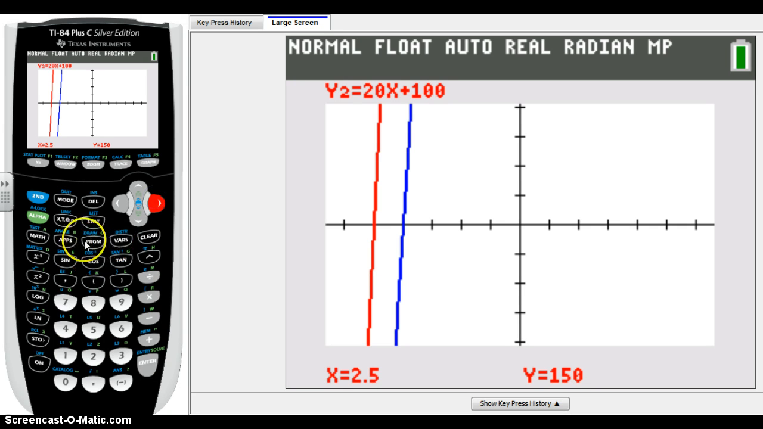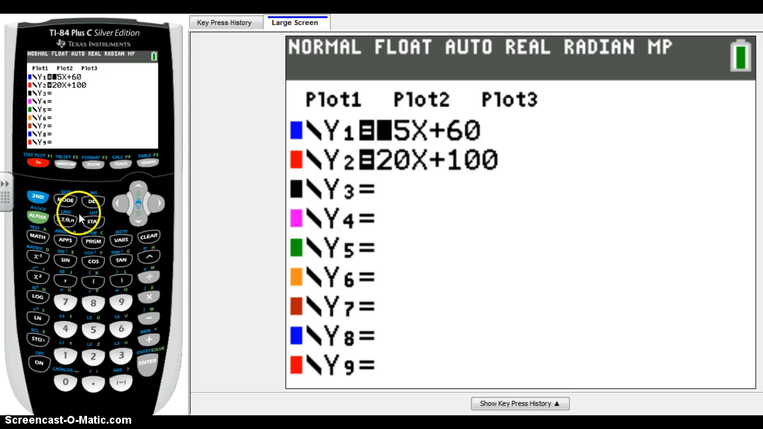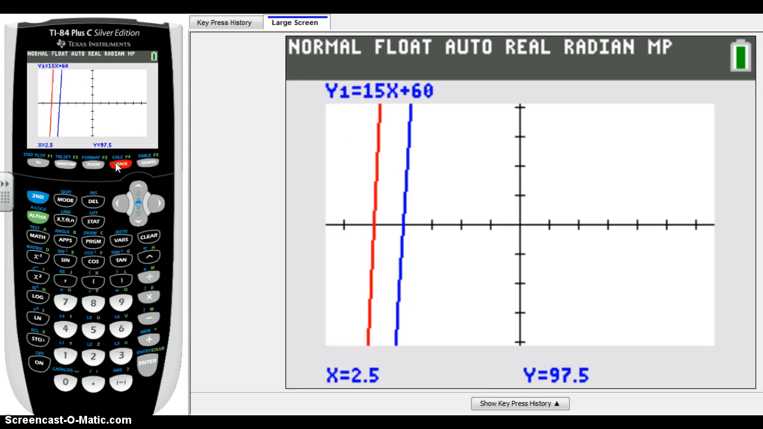So I hope that you will now be able to adjust your window to better view your graphs that you have in your y equals function, and then also use the trace button to meet the needs of your students in your classroom.